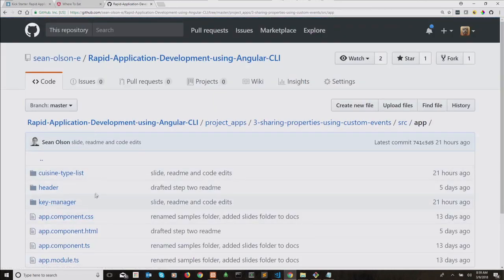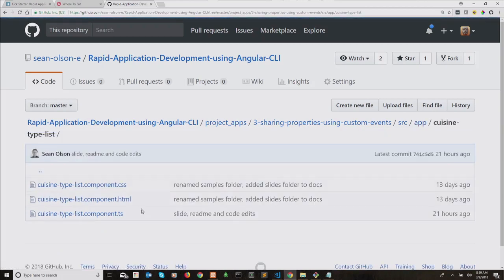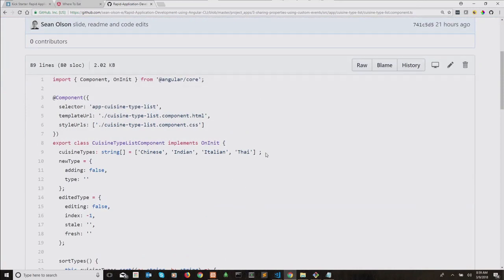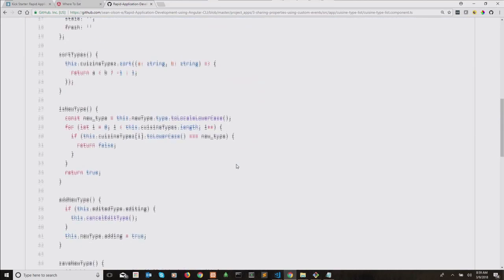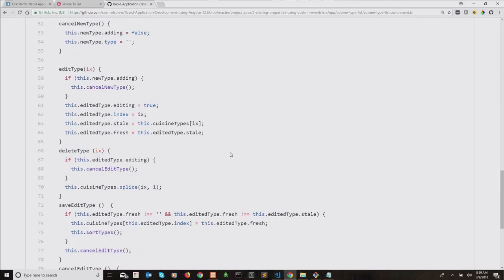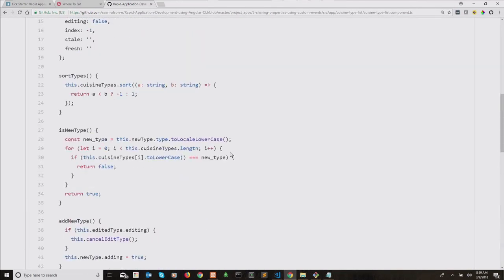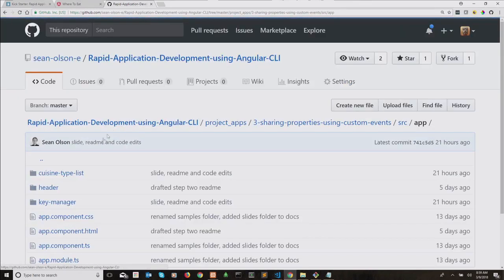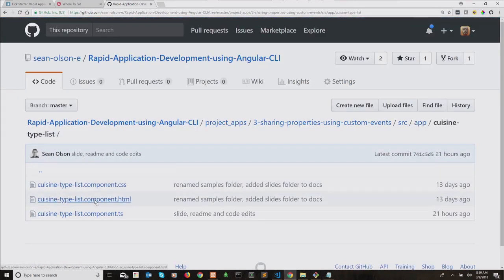Now the cuisine type list is a little more complex component. So what are we doing here? Initially it's just going to work off of an array variable in the component. So I create a seed list. I put in some CRUD methods that I then expose through the class and bind up to my template.